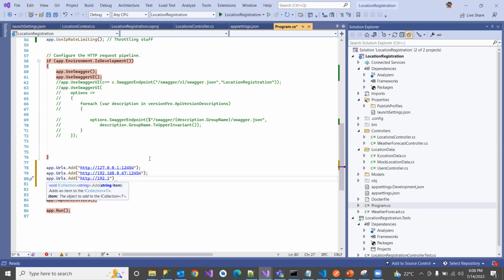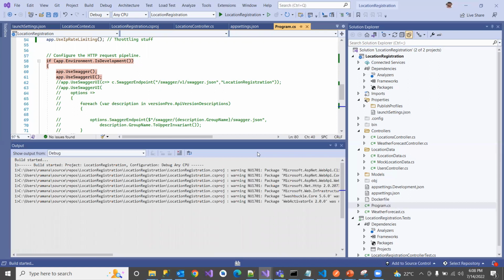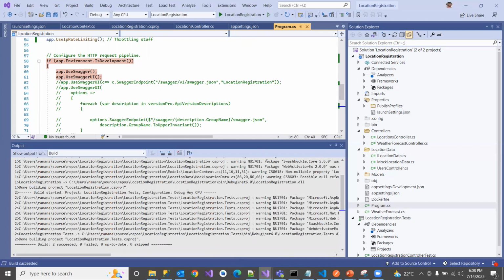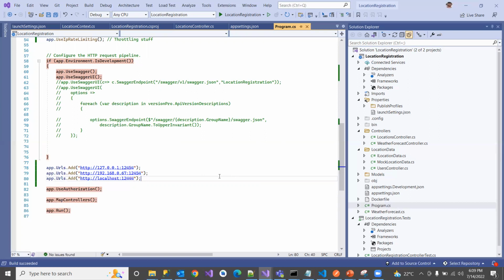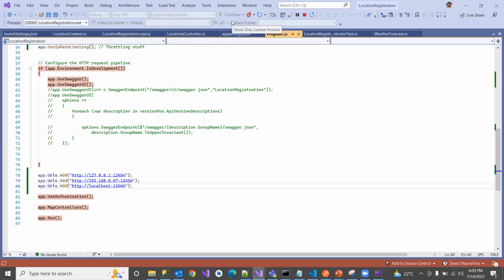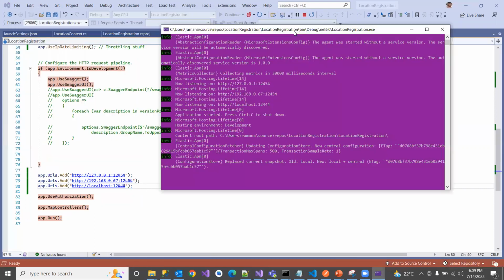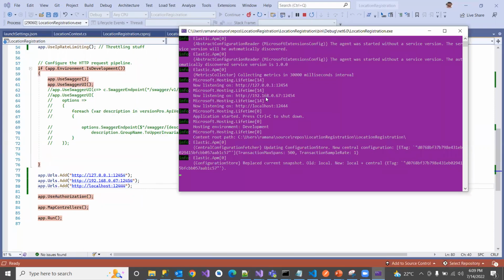Then change this to localhost and assign some other port number, like 1244, to add it. Now you build this, and if you run this, it won't automatically open Swagger or any URL, because you have explicitly mentioned that this API must be consumed or invoked with these addresses. Once it compiles, it displays what URLs are listening.